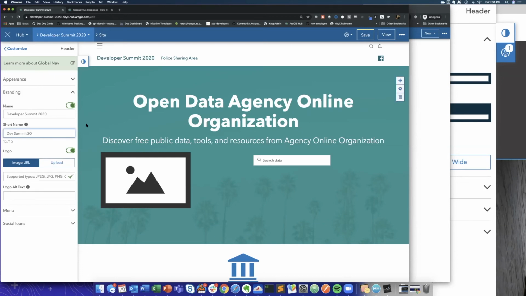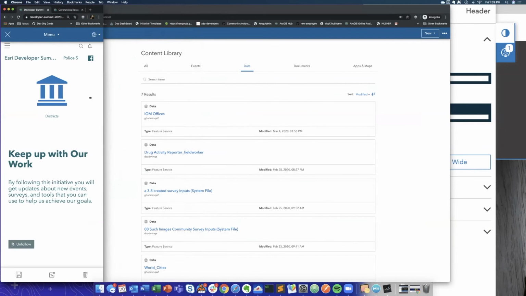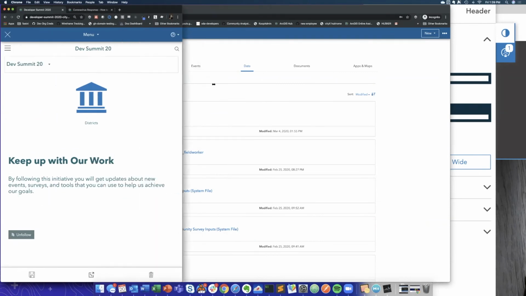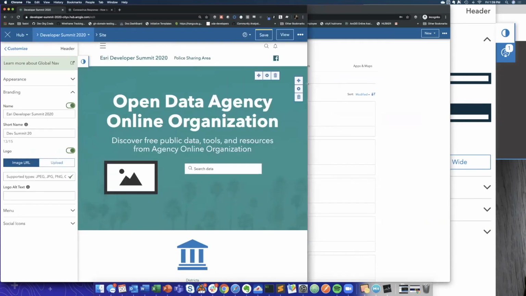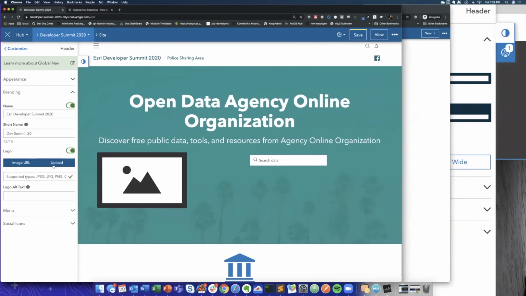20. I can have a shorter name. I can make this one really nice and long. And then as the screen resizes down, you'll see that it shortens here. Eventually, there it goes. See how it kind of squishes down there. So it does a lot of that for you. It handles the collapsing menus and things like that. You can upload a logo, set the alt text to make sure it's accessible.